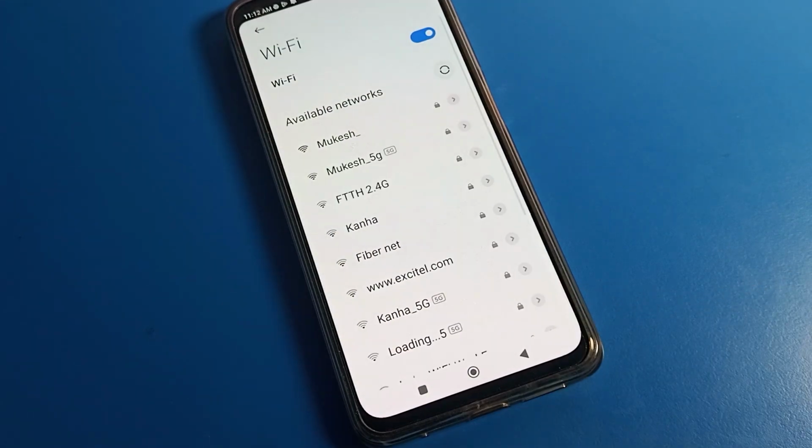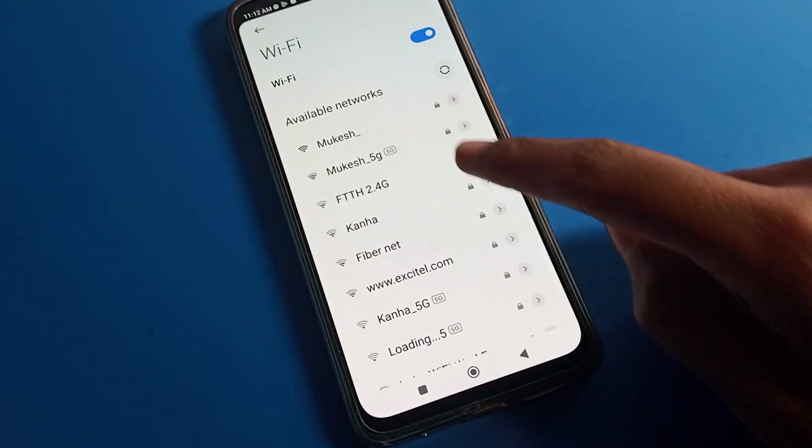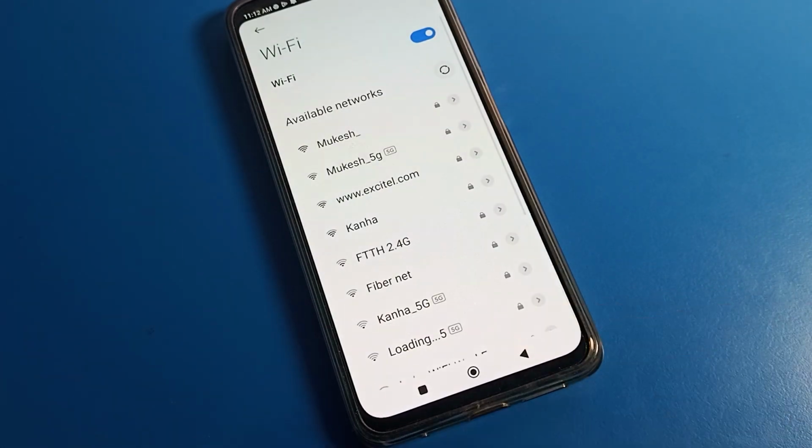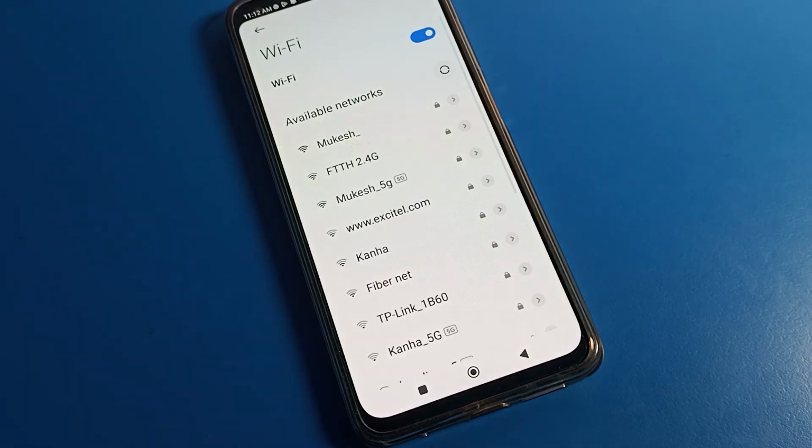After forgetting, you cannot use this Wi-Fi network. If you want to use it again, you will have to enter the password, then you can connect to this Wi-Fi network. So like that, we can use Wi-Fi setting on a Poco phone device.